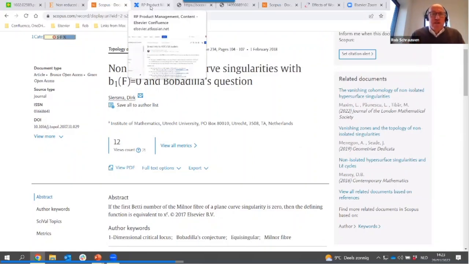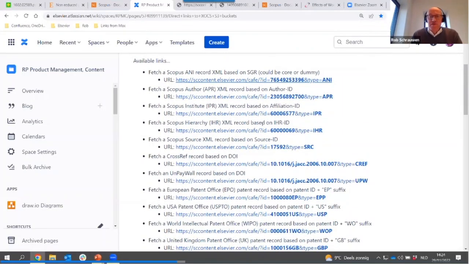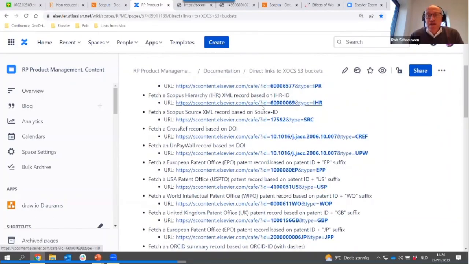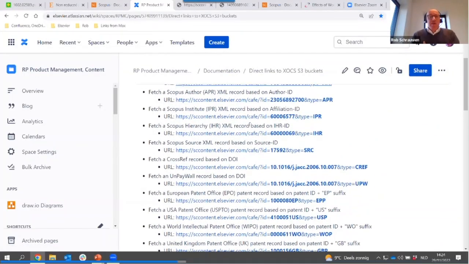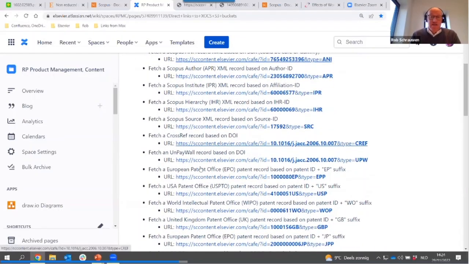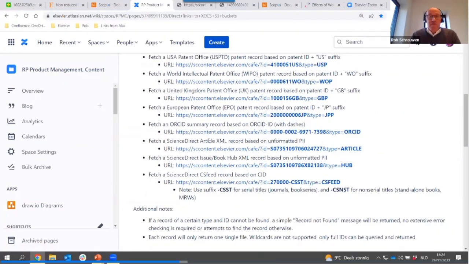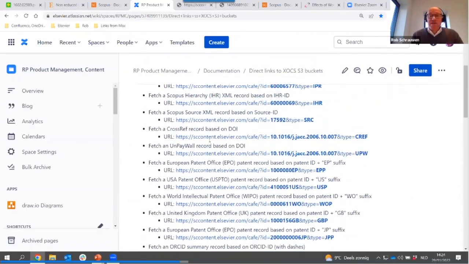Later I will share with you a nice page on Confluence that you may have seen. There's this page here. It has all the links to the Café API that the SOX team created. So you can use it if you know the right ID, that's the thing here in bold, to open the underlying files, and you see everything is accessible. The ANI record, the author profile, the institute profile, the source record, patent office files, you name it. Everything is there, including even the open access information.